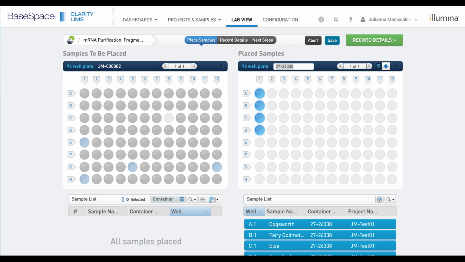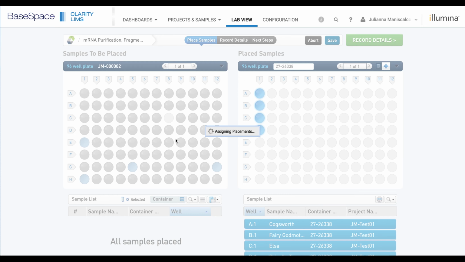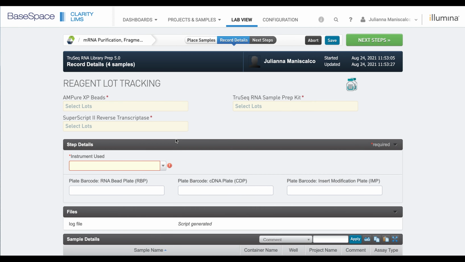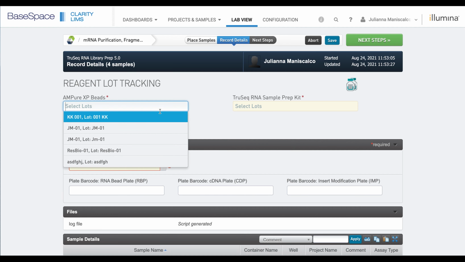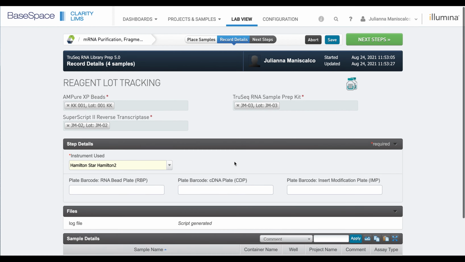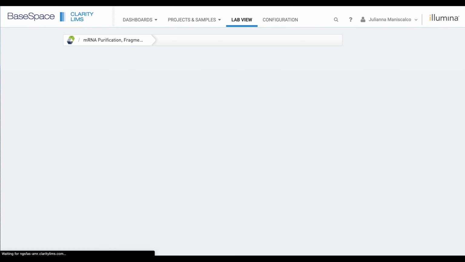I'm going to note the name of our plate here, which is 27-26338. And I'm going to complete this step to add some reagents, add an instrument used, and move into next steps.